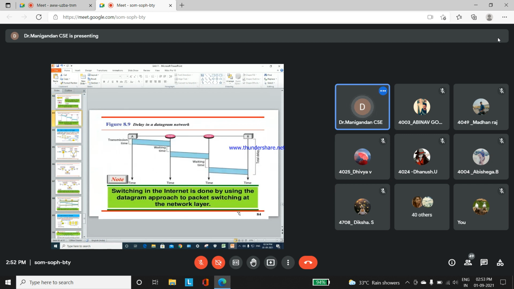Okay, here is the delay in a datagram network. Previously we have seen delay in a circuit switch network. Here, how is the transmission from A transmitted to a particular router? From there the data will be transmitted, and there is transmission time and then waiting time. If there is any processing going on, the waiting time will be assigned at the particular router or switch.